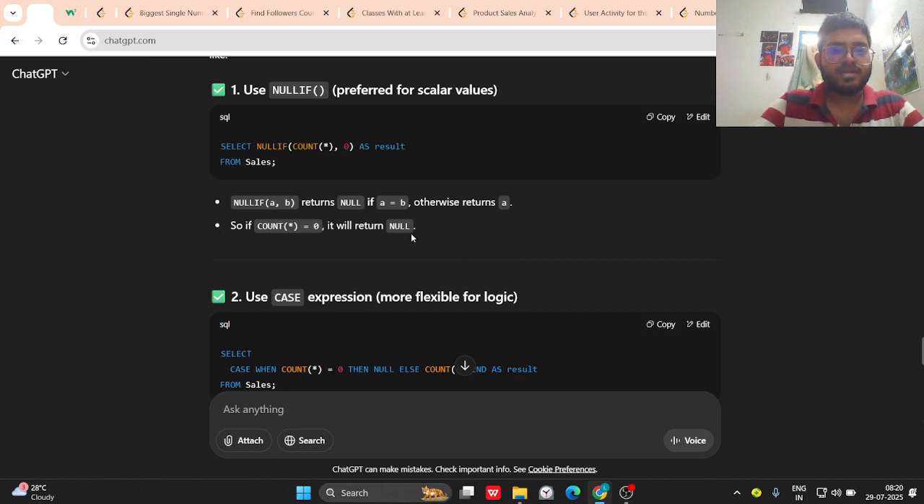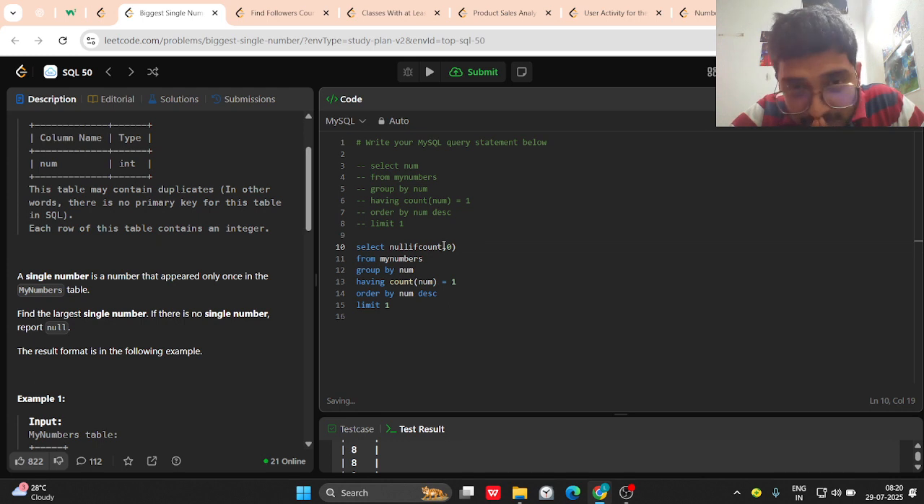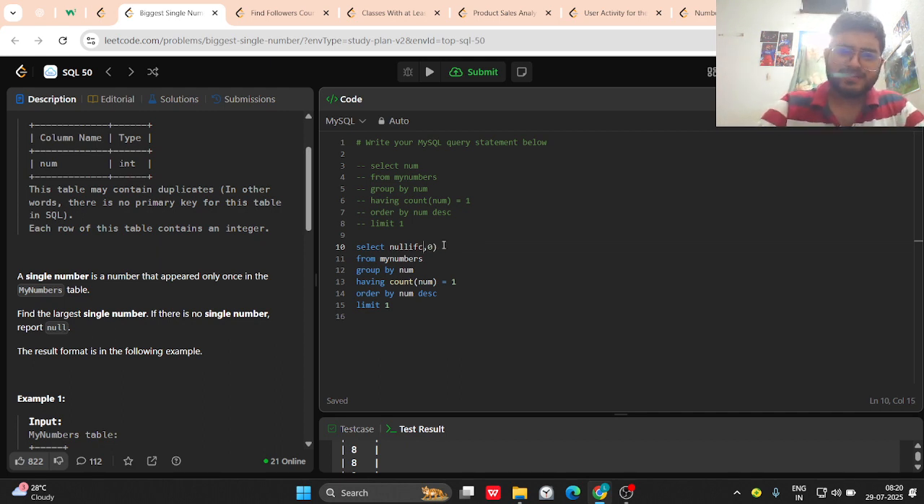Null if, okay, if it is zero, then go null. This is like equal. Okay, null if num is equal to zero. No, num is not equal to zero, but count star equal to zero. But how will we give that column name? And num is also zero. Like if there is no column, can we call num as zero? Let's see what this does.